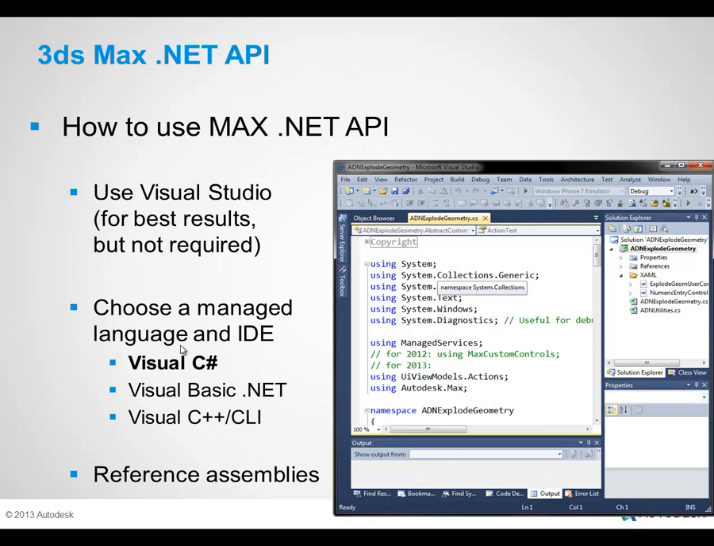So how do you use it? Well, now we're entering into compiled languages, okay? The idea would be you probably would choose Visual Studio because it has C# and a really nice editor and debugging tools, etc. And then you would choose the language. Again, I would encourage you to choose C#.